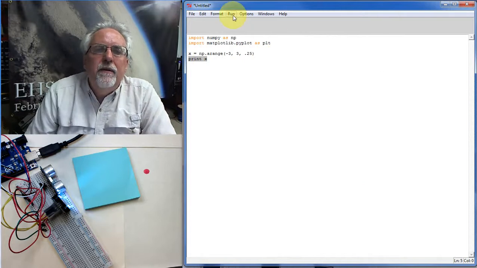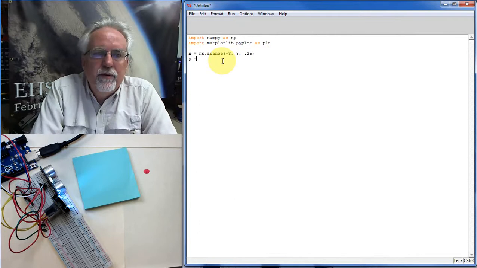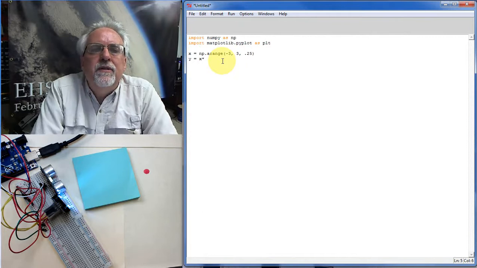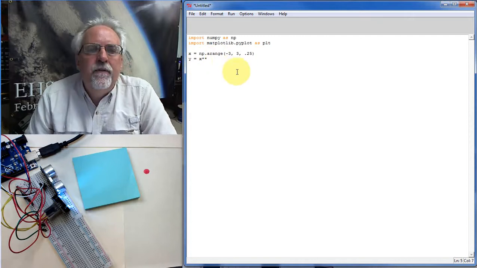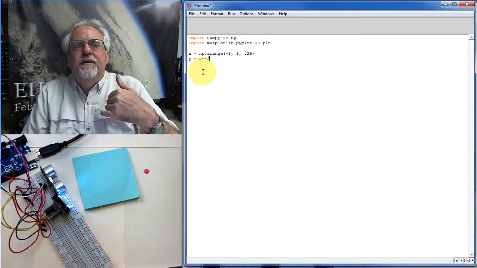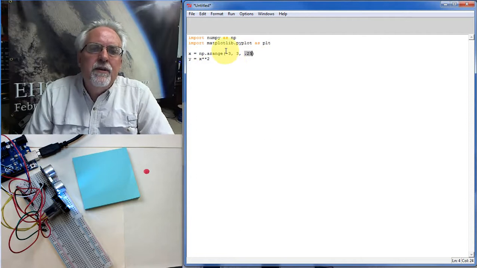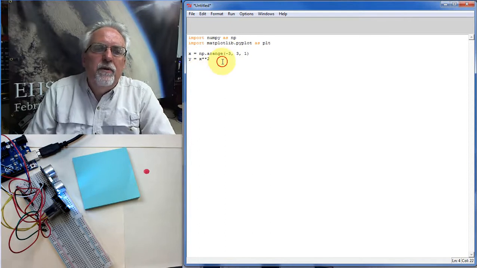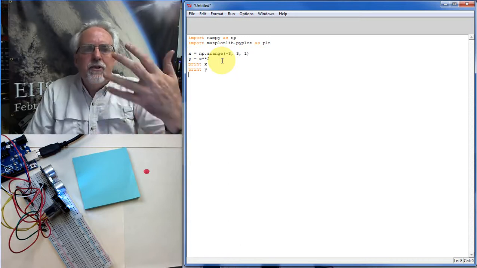So let me go back and change this. So now we have x. What do we want? y. y was equal to x squared. The way you do squared is star star, shift 8, shift 8. That's to the power. So that's x to the power of 2. And so now I have a y array, and that y array is the x array squared, each element squared. And to make it easier, I'm going to say start at -3, go to 3 in steps of 1. Then I want to print x, I want to print y. I'm just showing you how to generate arrays here.